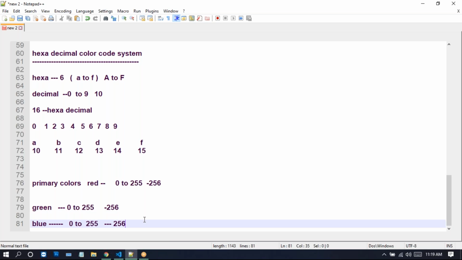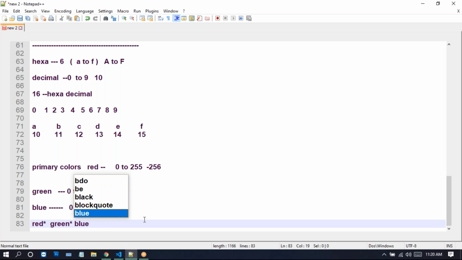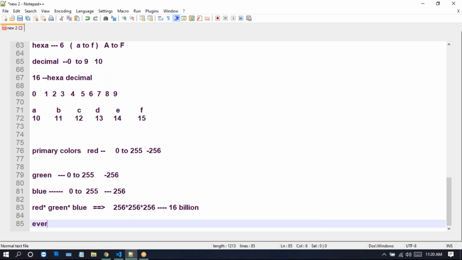Now by mixing up these primary colors, like red and blue, or red, green, and blue, we can use 256 multiplied by 256 multiplied by 256. So we can produce nearly 16 billion colors in HTML by mixing up these primary colors. So every color code will be represented like this.